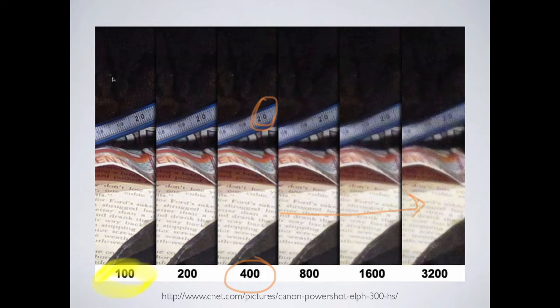If we jump all the way over to this last one at 3200, you see that the sensitivity has caused most of this tape measure to get blurry, with lots of little noise. The sharpness of the edge right here, or the edge of the shadow there, is much, much blurrier than it would be right over here. You can't read any of the text here. You can read all the text here. So you lose as you bump up that ISO.